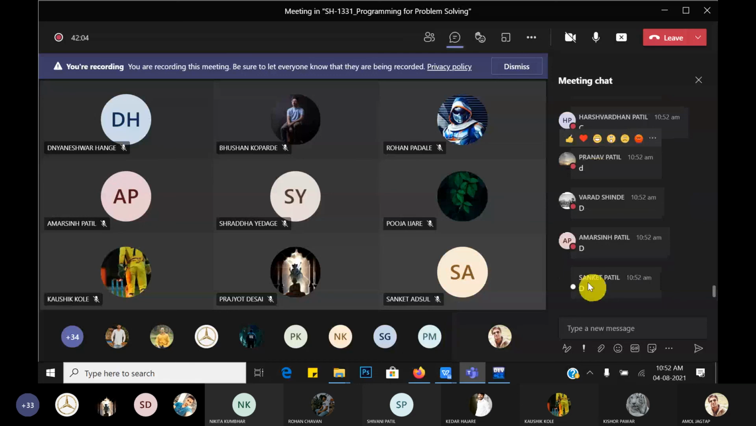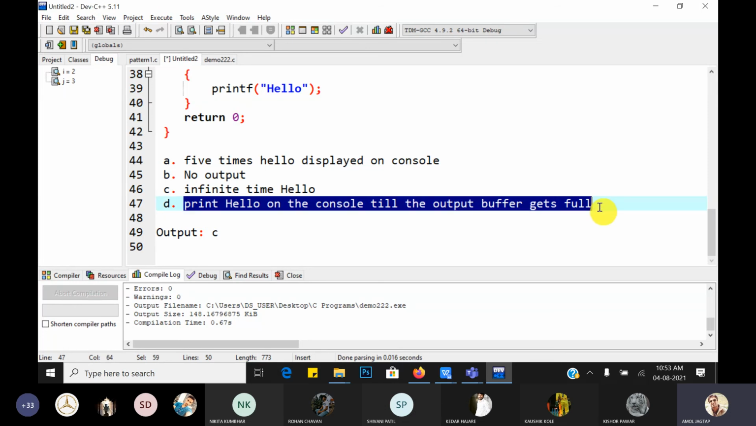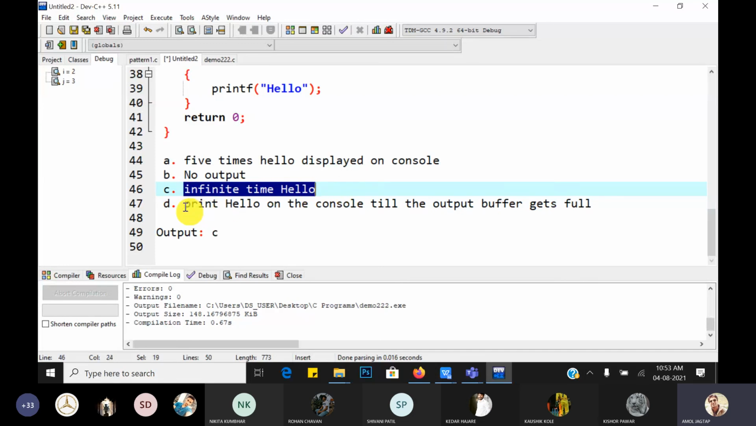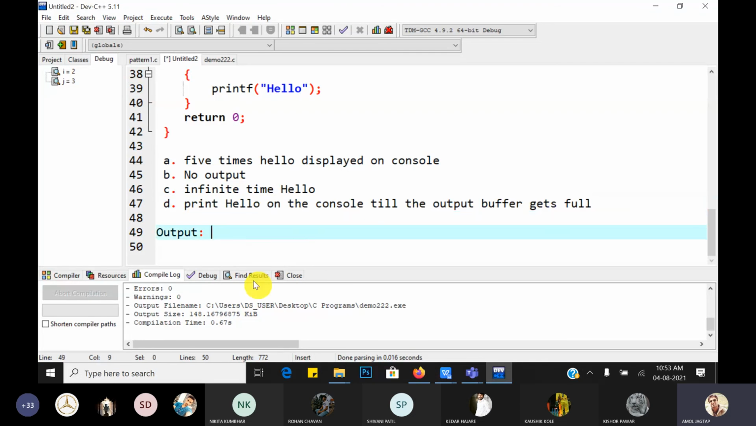Yes, D. Guys, because now D is most correct, because infinite time means it is displayed continuously. But if your output buffer gets full, at that time printing of the hello on the console gets stopped. So this is the most correct one. If two options are there, infinite time hello and print hello on the console till the output buffer gets full, in that case, D is the most relevant correct output. Yes, I hope you understand this.